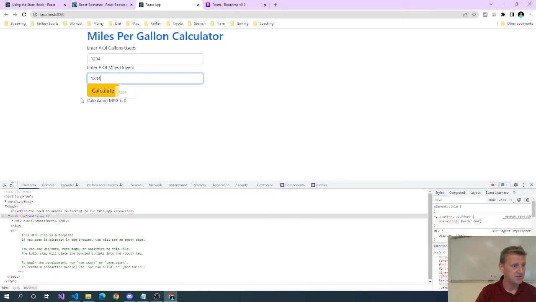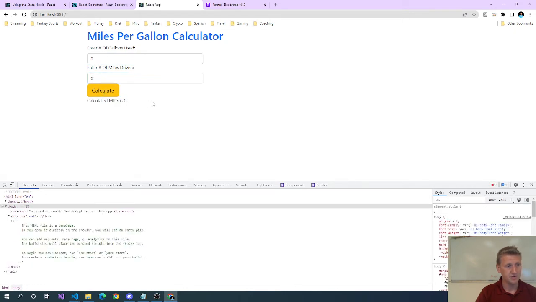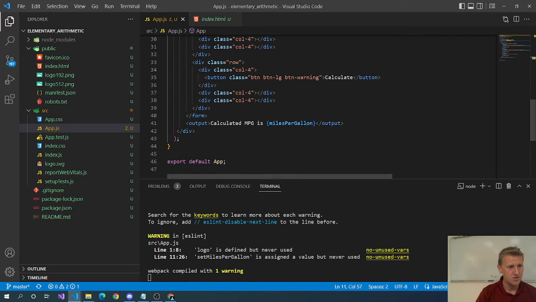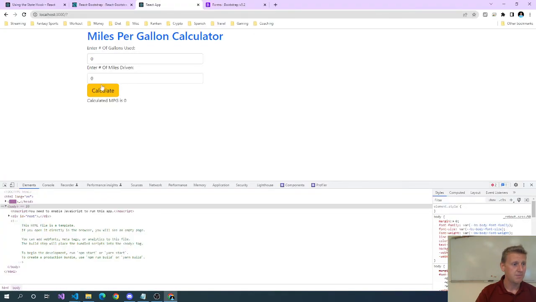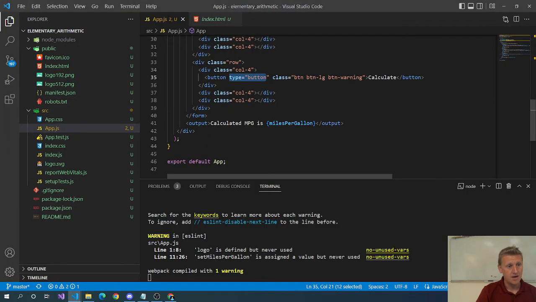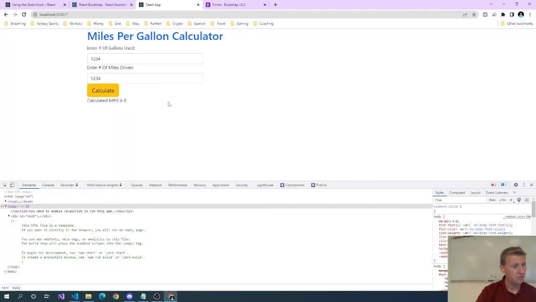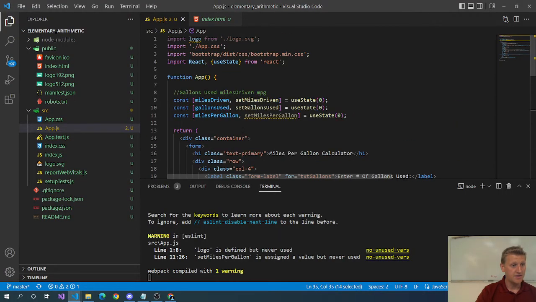Now I can change this number, I can change this number, I can click calculate, and it doesn't really do anything. So I want to make sure that my button is type of button, because I just noticed that by clicking the calculate button, it was doing a submit. The way I noticed that is it was refreshing the page, and I don't want a submit button. I just want a button that allows me to tell it what to do, and it's not trying to submit data to any server anywhere. So in order to change that, you give the type attribute of button, and now it's not doing a submit event on the form. And we're ready to calculate the miles per gallon.